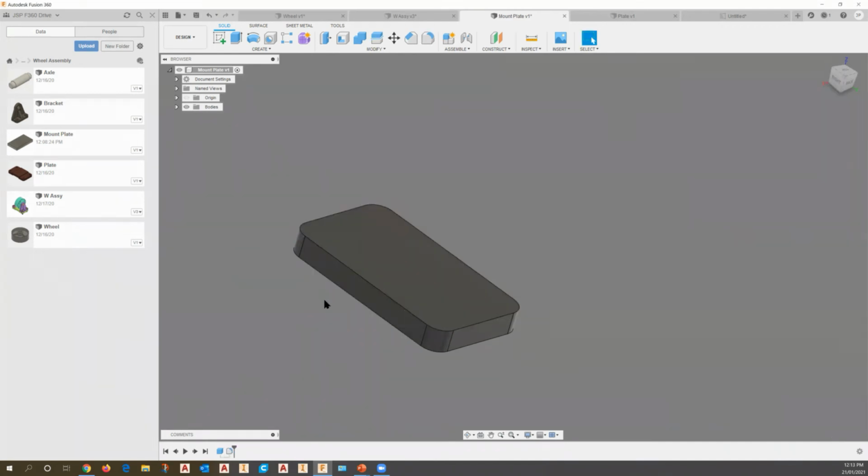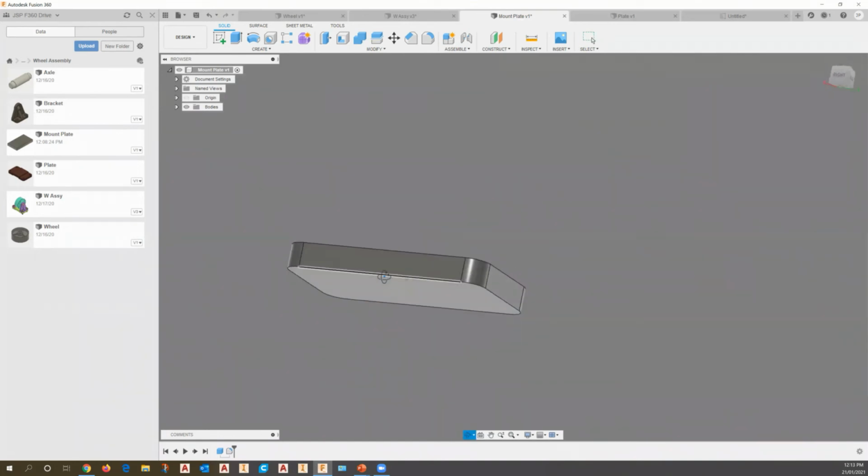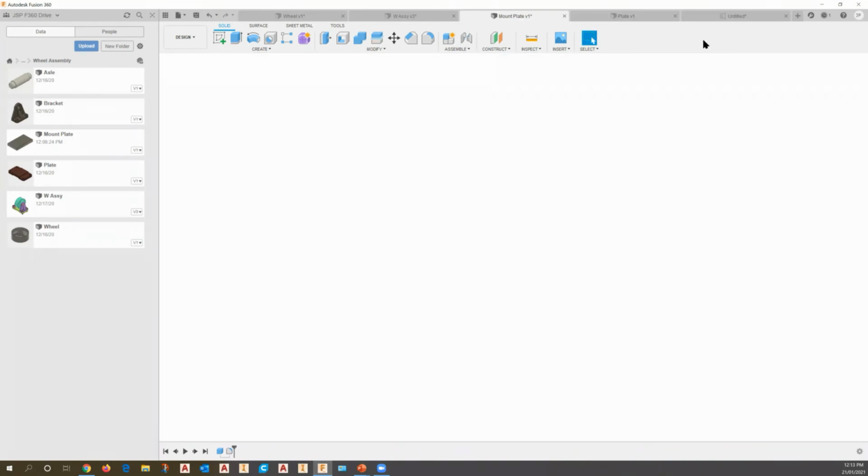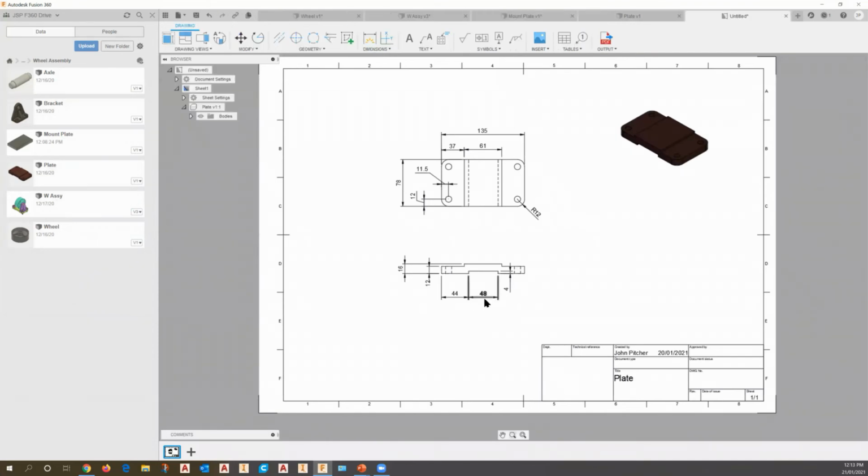Okay, what we're going to do next is go in and, like I said, do that little cutout in the bottom of our part, which I think I mentioned earlier. In here it is 48mm wide, and it's 44mm in from the end of the part.